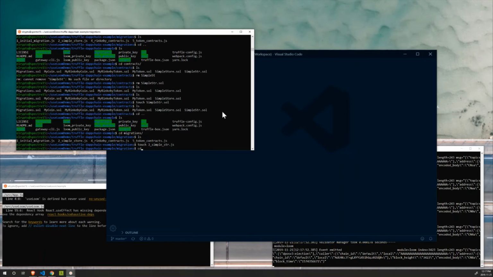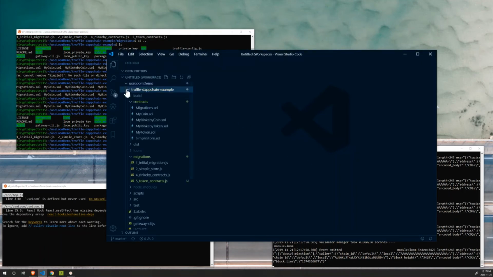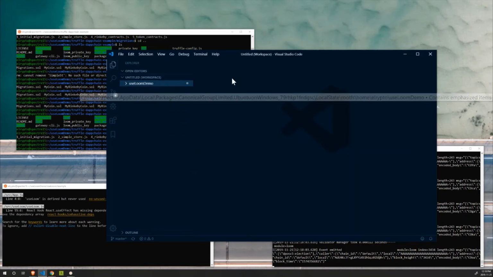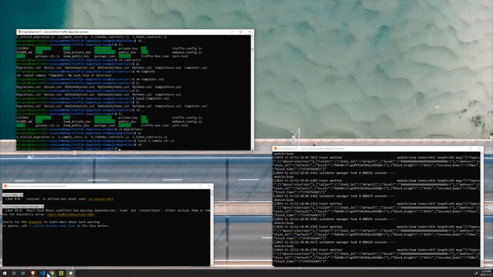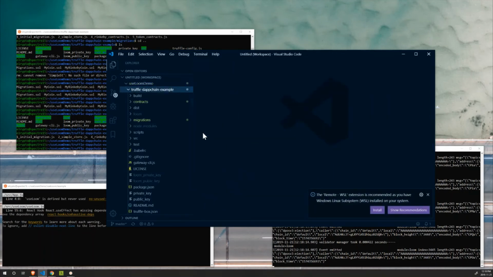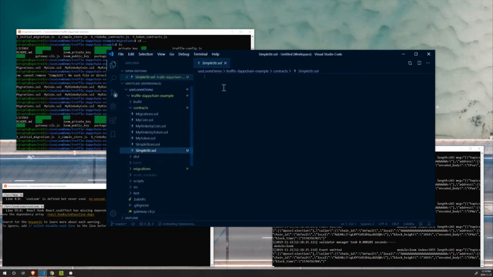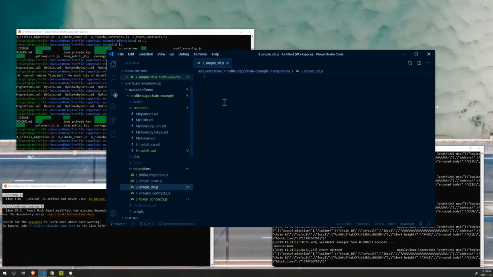Okay, so let's move up to the top directory. And we will then go here and look at those files. Okay, so we have, can see them. Just restart my IDE. Okay, so there's our contract. So under the truffle dap chain example, under contracts, we just touched that contract file, which is empty. And we also touched a migration file, which is also empty.